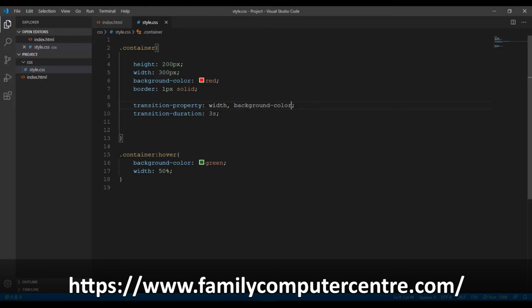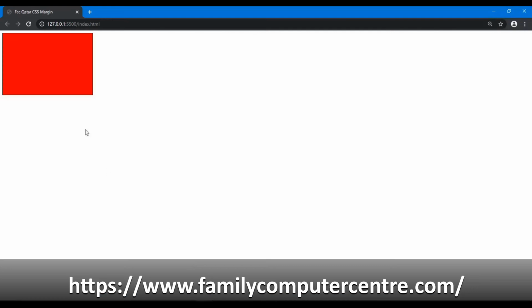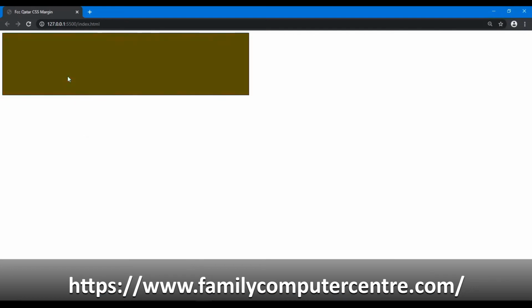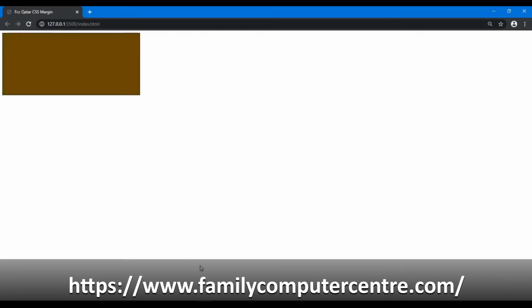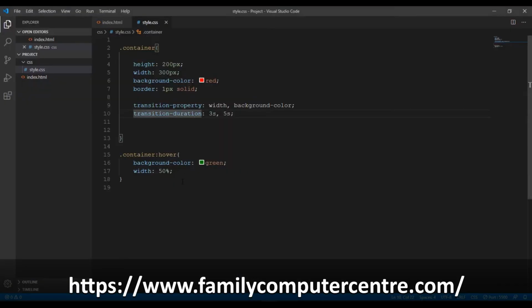If I want two different timings for this, I can put a comma and 5 seconds. That means the width should change in 3 seconds and the background color should change in 5 seconds. When I go back and point, there you go. The width is changing within 3 seconds, and the background color is changing gradually over 5 seconds. So that is transition property and transition duration. Hope you understand, right?